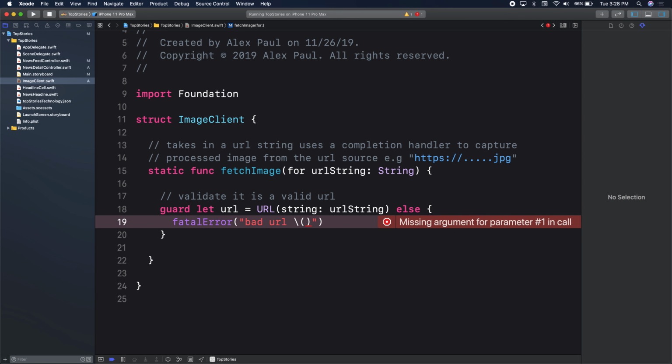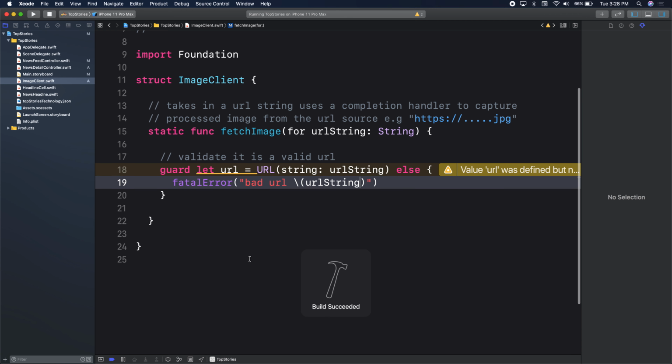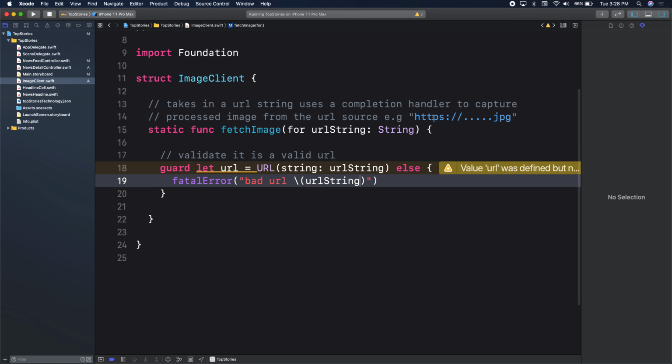It's a link, so it notices the link. So bad URL, and I put in URL string here. Well, it's not a valid URL, but so here we have our URL. Great. So that's step one. Step one, validate that the URL is a valid URL.